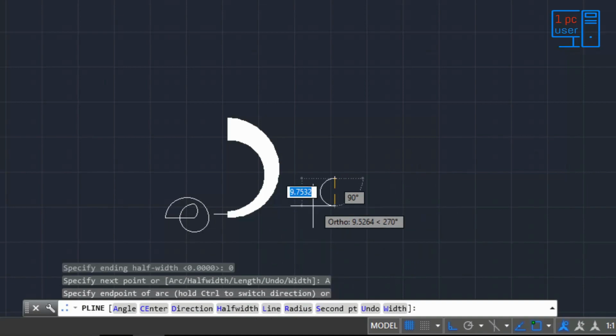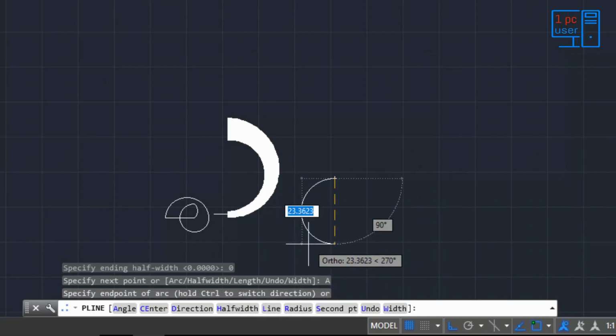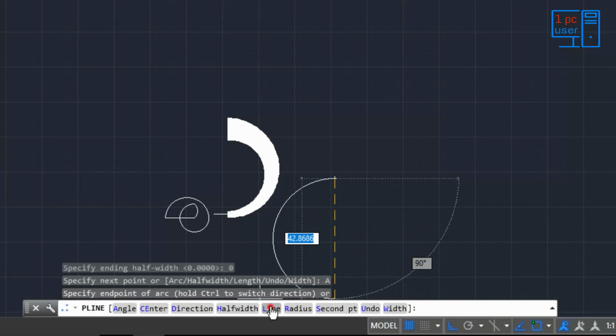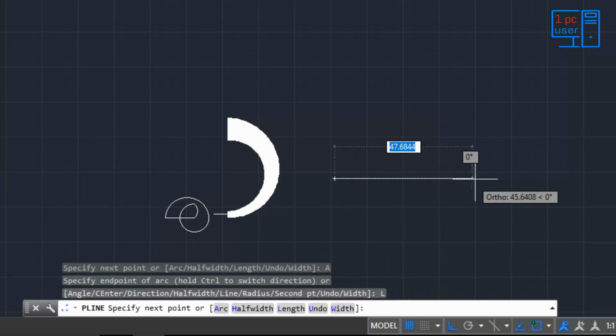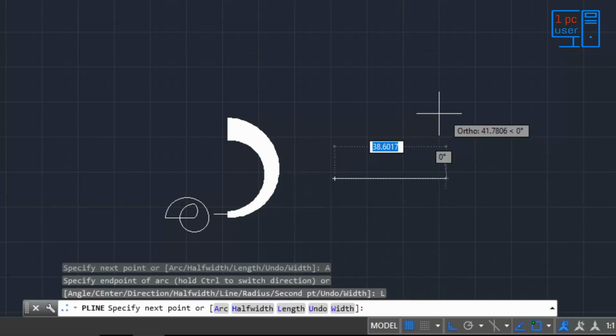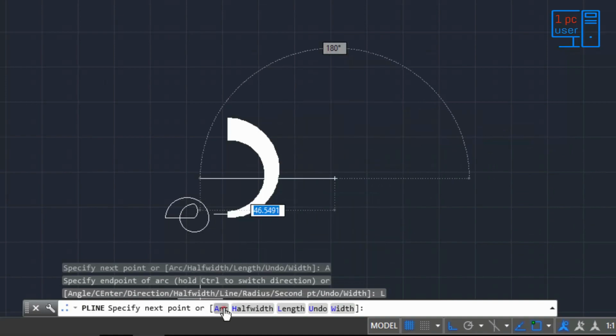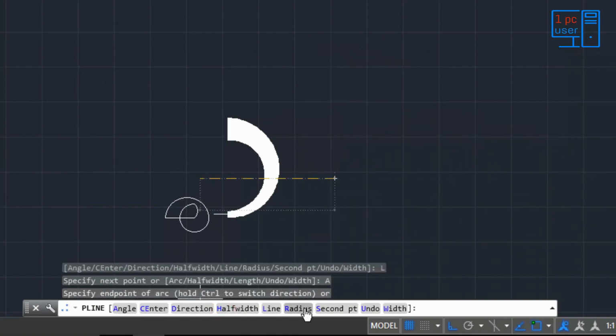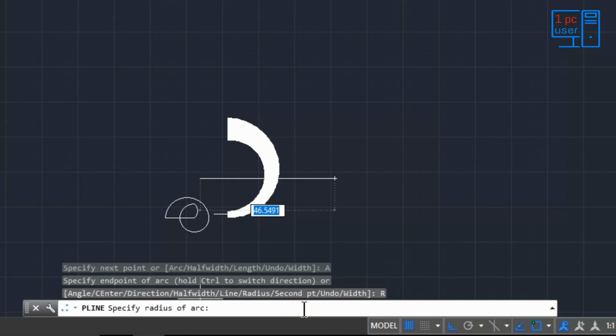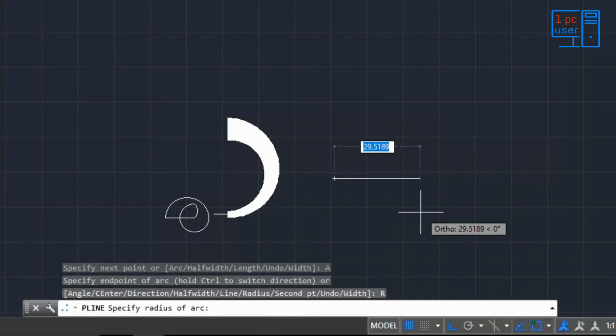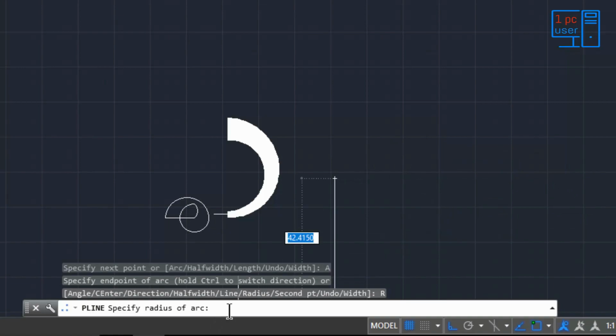Actually if it is showing the arc command in polyline, and you want to draw a line, then you can switch back to line by pressing on line. As you can see here, now we are in the line section. We can switch to arc from here. And next one is radius. I think you have already learned about radius in the arc command, so I don't think I have to tell you anything about this. Let's give radius 5.